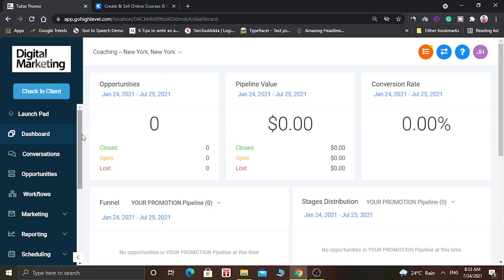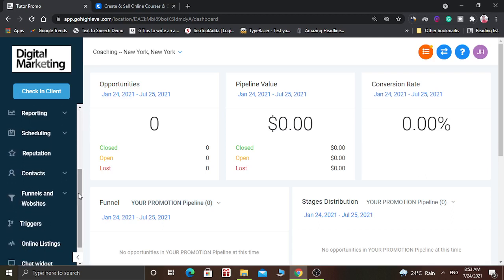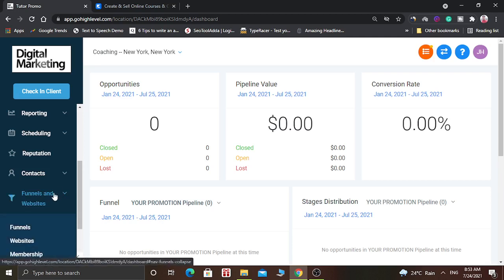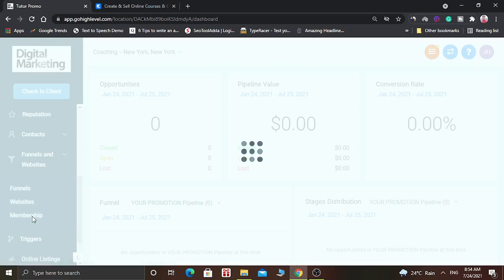First of all, you have to log in to the software and search for funnels and websites. And here you will get three options. First is funnels, second is websites, and third is memberships. Click on the membership option.